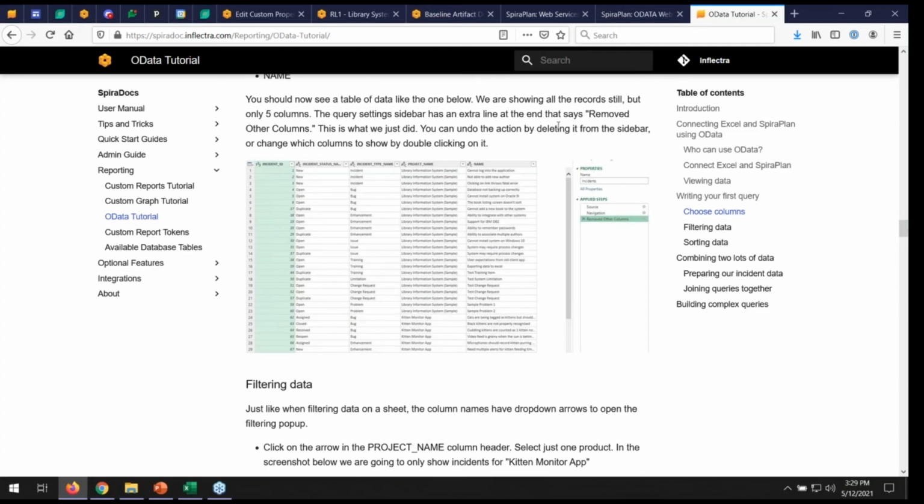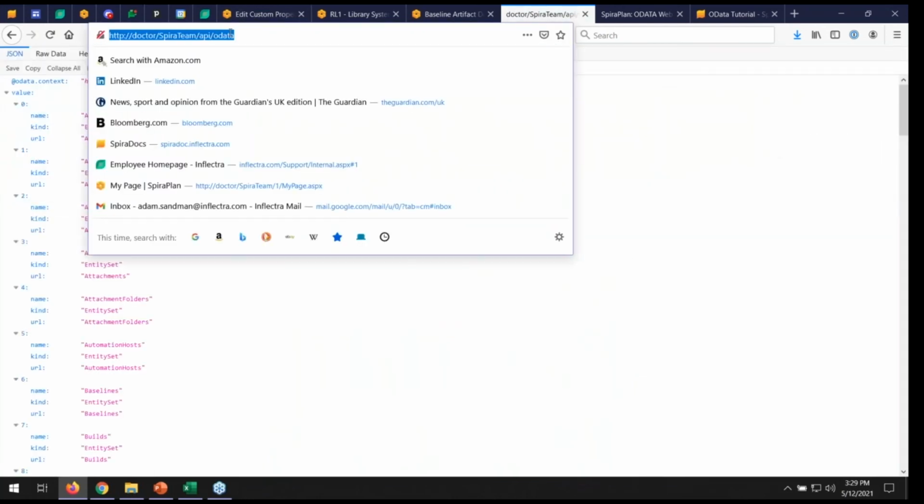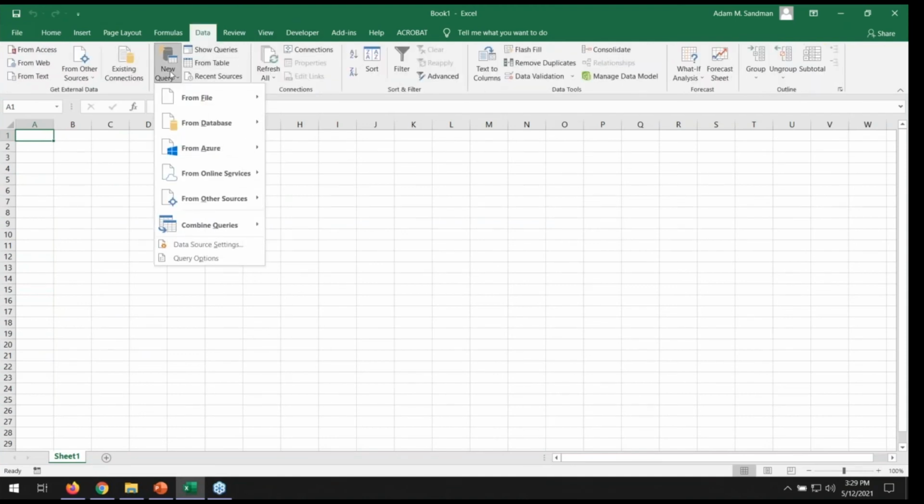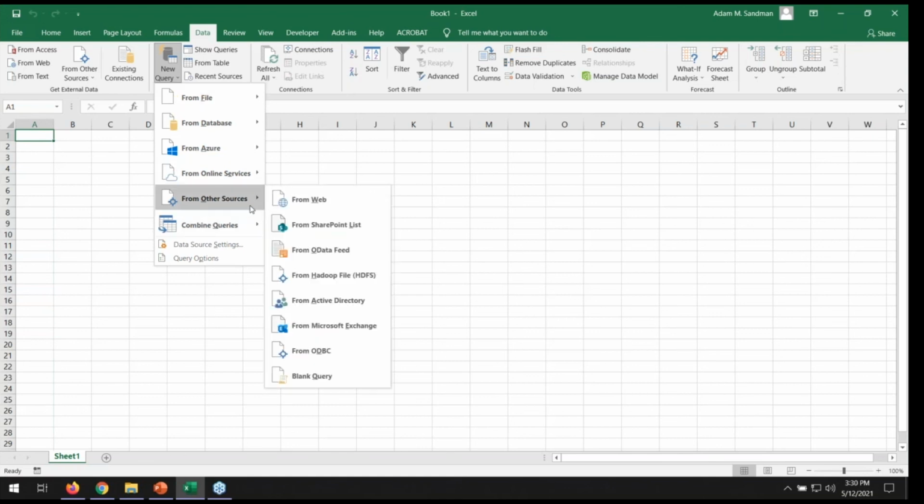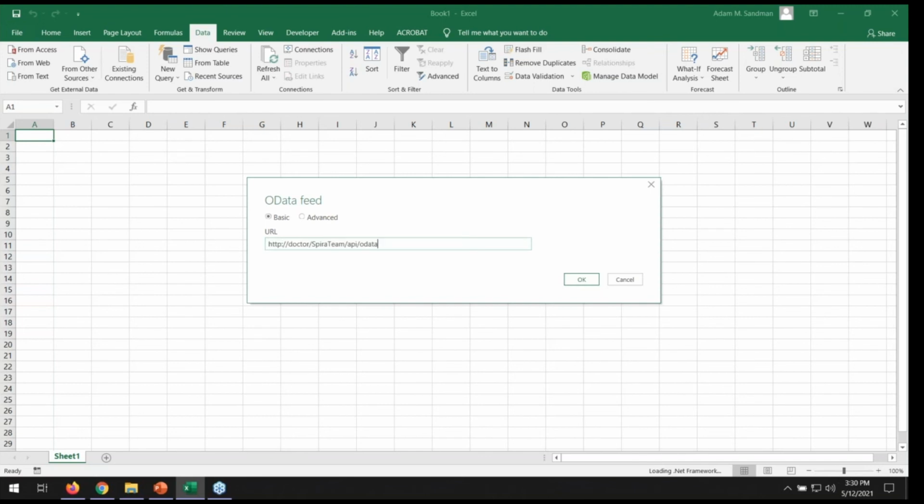But the basics, just to show you how you get going, is you go to the web services homepage. You go to the base URL for your installation, which is right here. You take that base URL and you go into Excel and you say data, and you go new. I'm going to get this right because they support two different flavors of data in Excel. There's OData 3, OData 4, I believe it's this one. So we go from other sources, from, hold on, where's it gone? OData feed. There you are. You put the URL in like that.